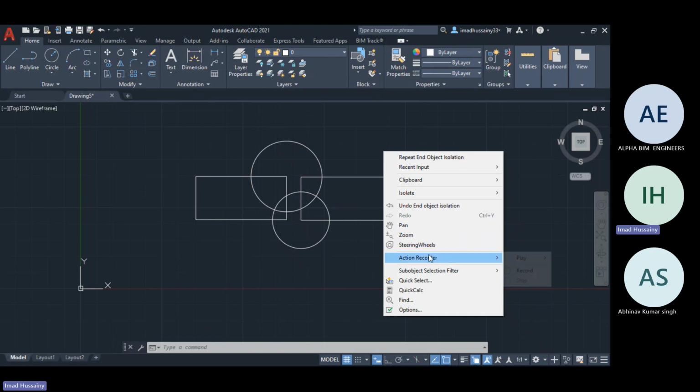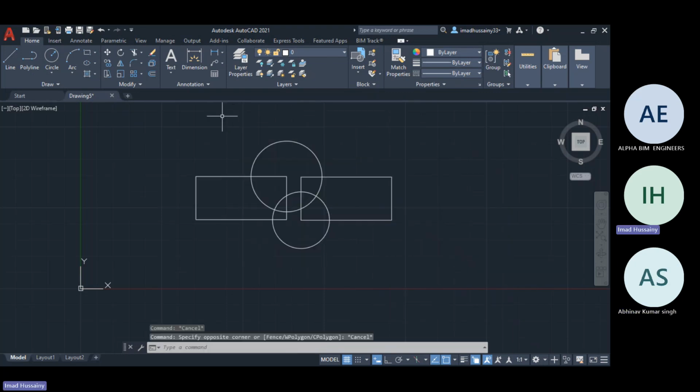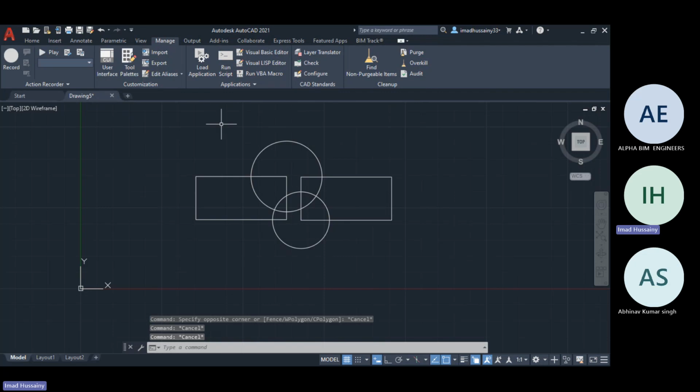Okay. Coming to this action recorder, have we discussed this action recorder on Saturday or not? No, sir. Okay, so let's jump to this action recorder. This action recorder you will find under the Manage tab.